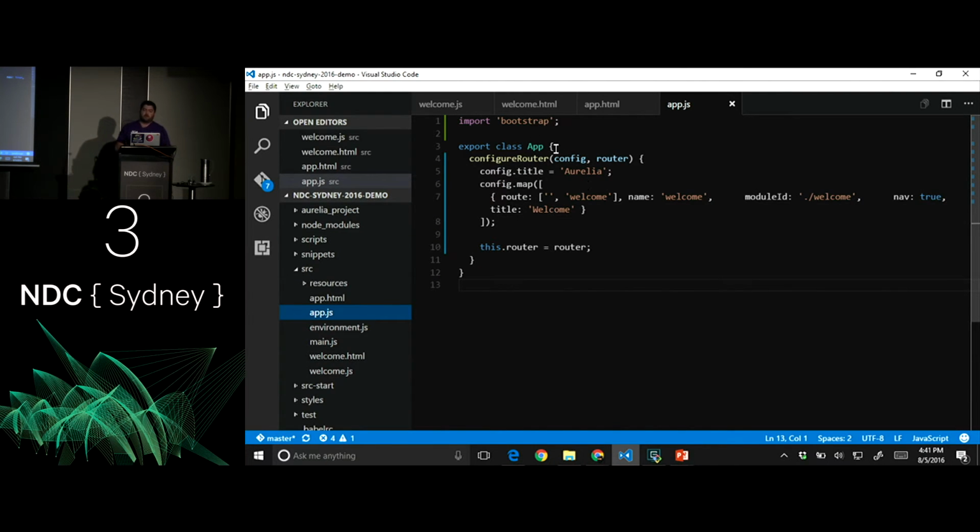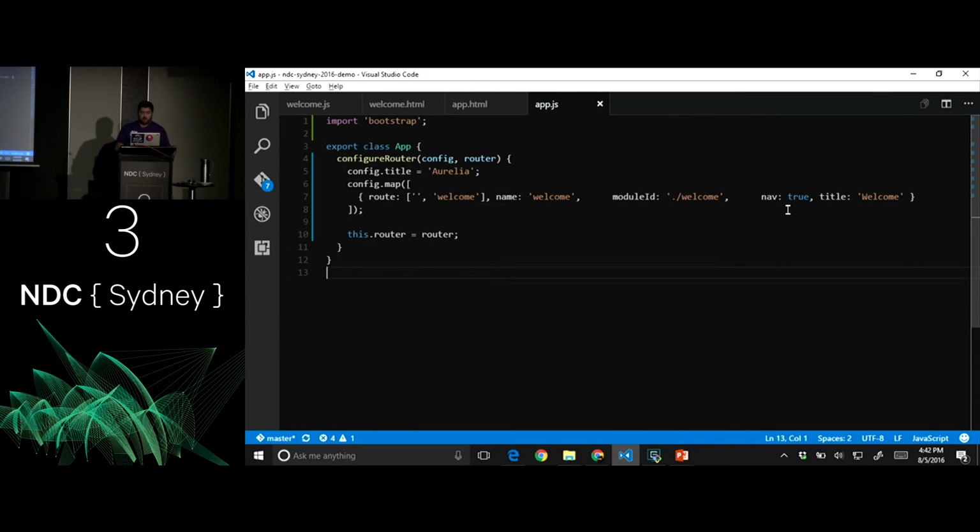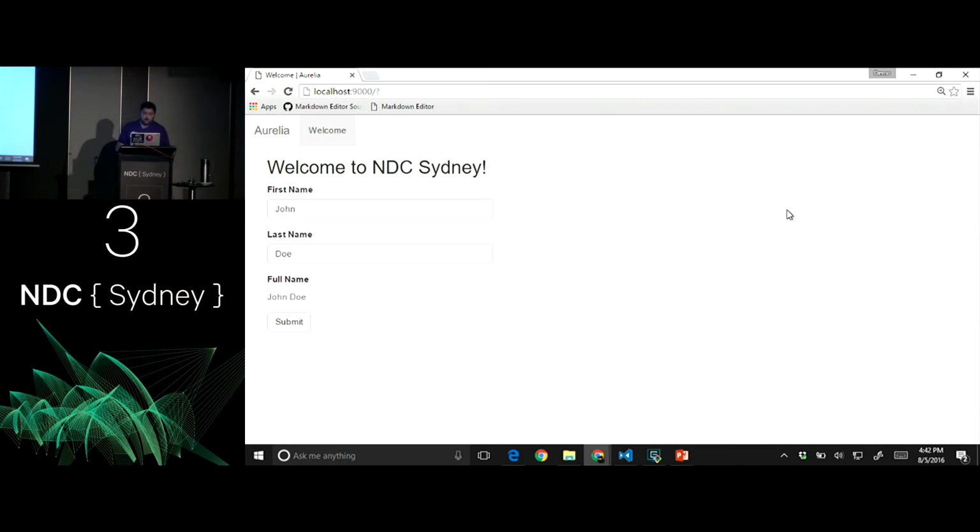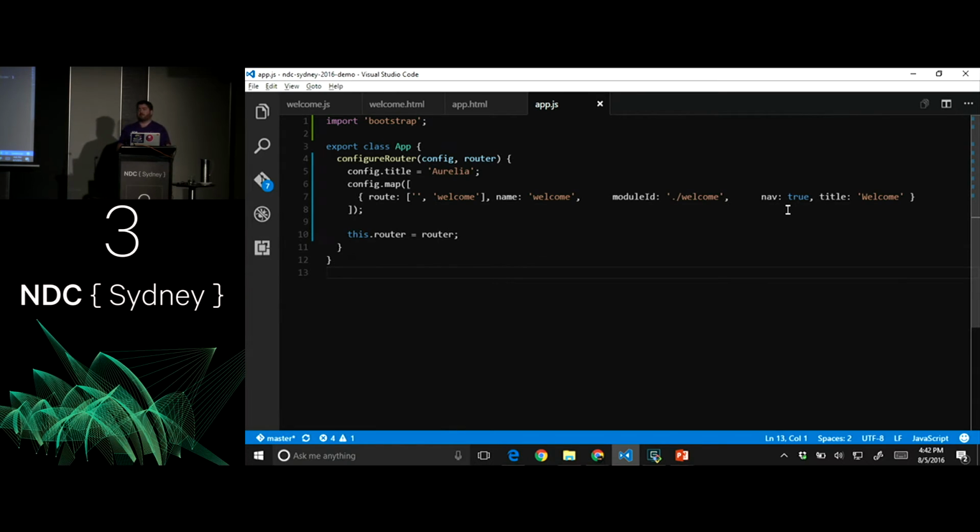What we do in this class is Aurelia will see that there is a configure router method, and it'll call it, okay? And it will pass in a router configuration and the router itself. So we go ahead and we set the configuration up, we set the title of the router, and we provide one route. We call it welcome. And we point it to the welcome module, which is that HTML and JavaScript file that I just created. And we say that this route is navigable, and we give it a title of welcome with a capital W, so that when it's displayed in our UI, it actually has a capital W. That's it. That is our entire app file.